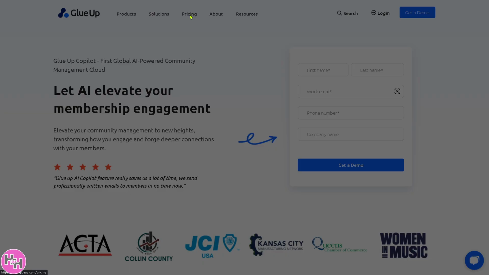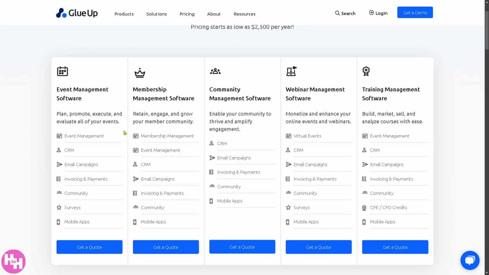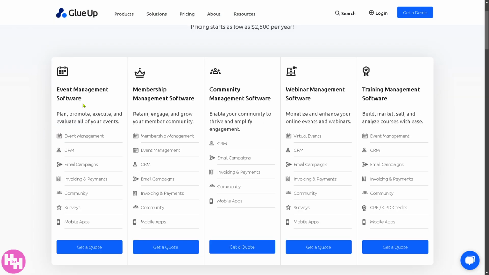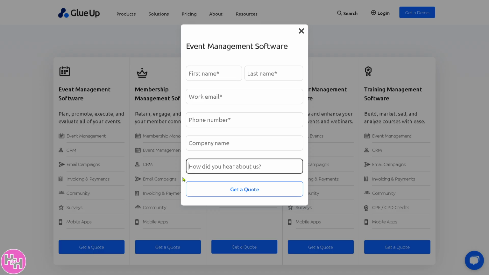All right. If you go to the pricing, since this is going to be a make or break thing here in Glue Up, you see, they do not divulge the price publicly. You have the event management software and membership management software package, and you need to contact a sales professional so that they could offer a tailored fit solution for the pricing. Just provide all the information needed and you're good to go.